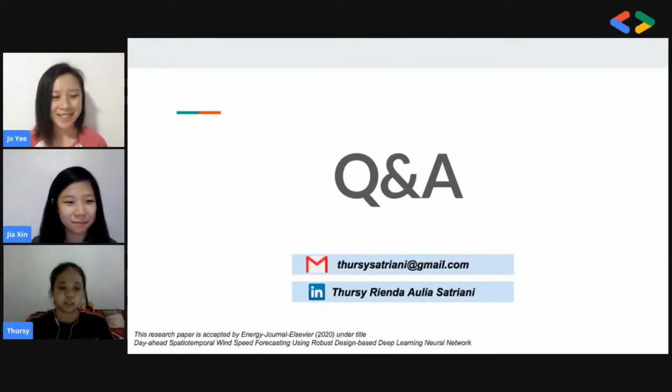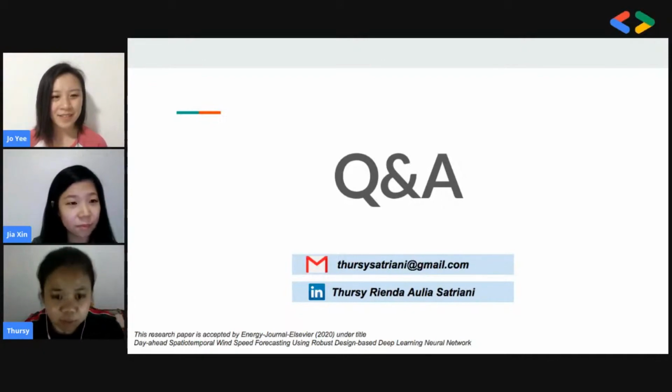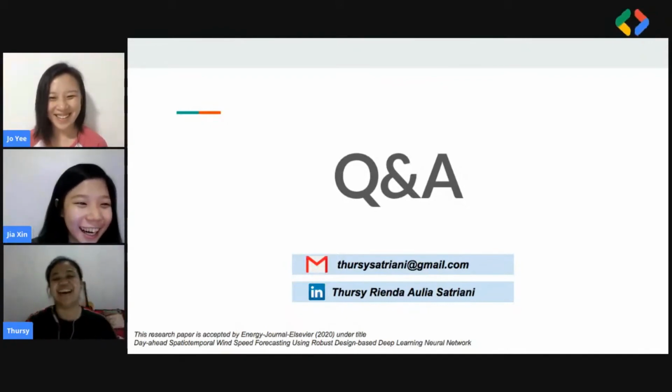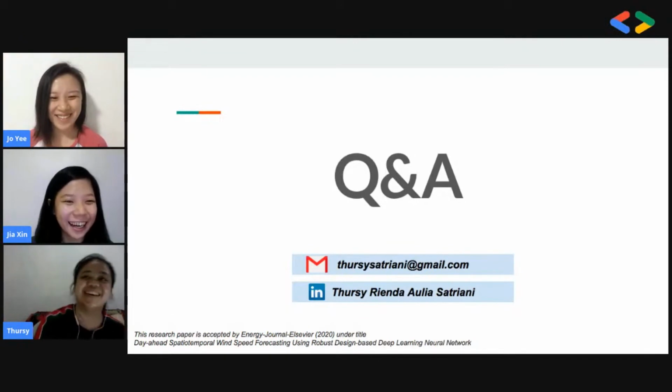Maybe you can check this paper here, because it was submitted and published under this title: spatial temporal wind speed forecasting using robust design-based deep learning. It's the one at the bottom left of your slide. You can find it in the Elsevier Energy journal.